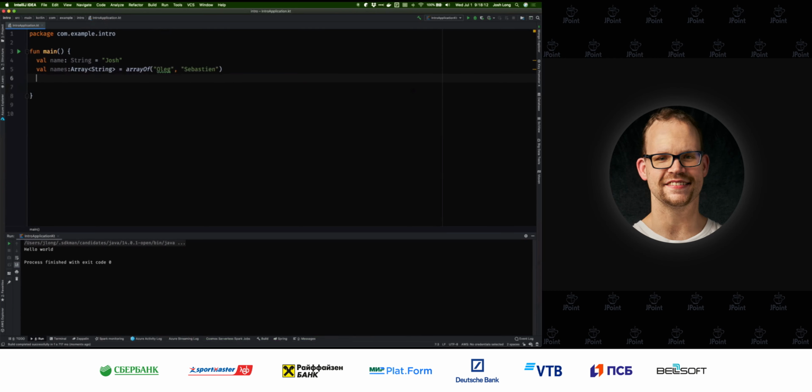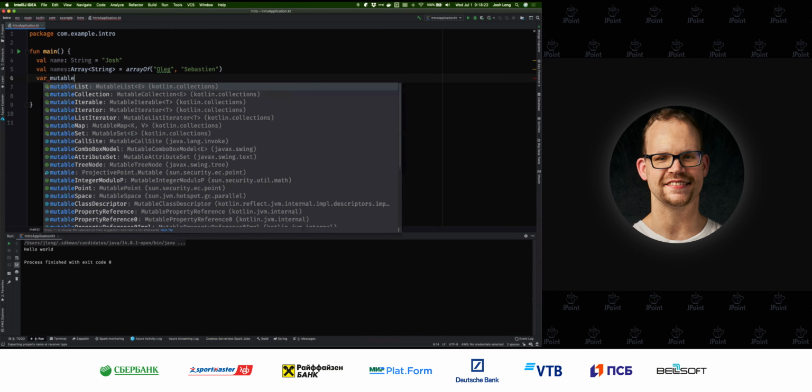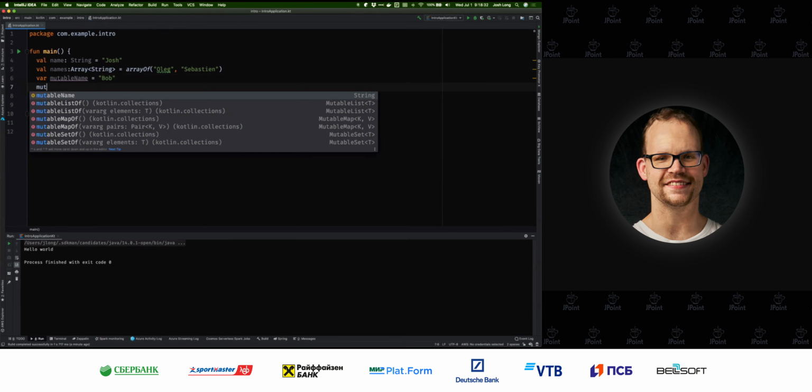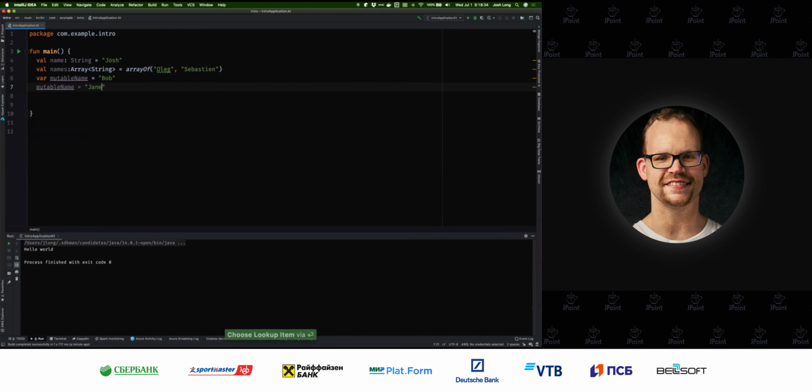These are effectively final. They're final variables when they are prefixed with val, but they could be mutable, right? I could say mutableName equals mutable, name equals, whatever, some Bob. Okay, so there you go. And I could change that name now. I can say mutableName equals Jane, right? I can do that. I cannot do this because these are effectively final.